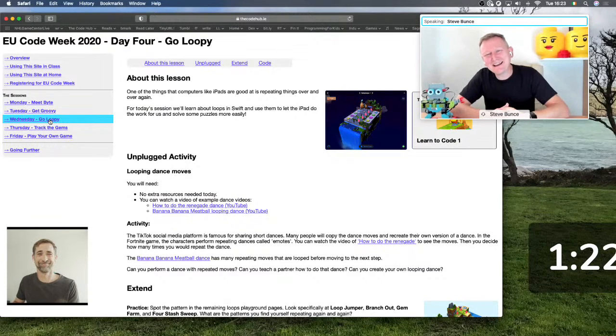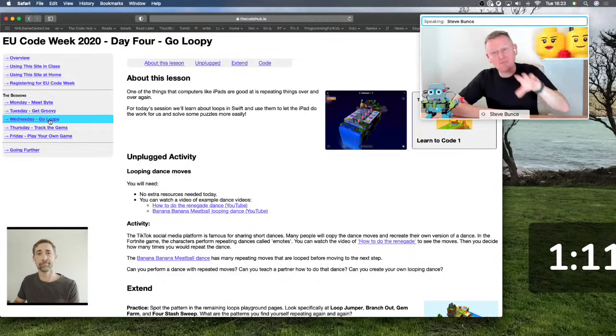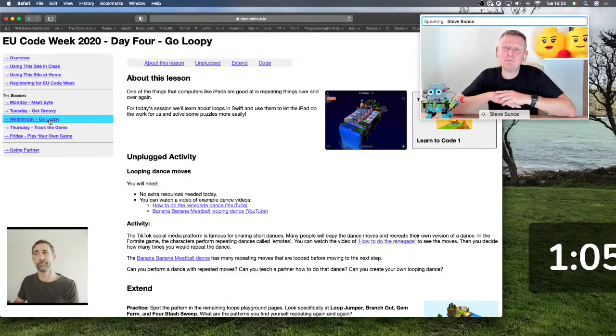On the Wednesday, we're going to go loopy. So we're going to think this time about our loops. So again, this is a taster from all the different resources that are available for Swift Playgrounds. This is another lesson or a set of activities which are available in that Learn to Code 1. And we're going to try and think about where we might use these repeated instructions over and over.